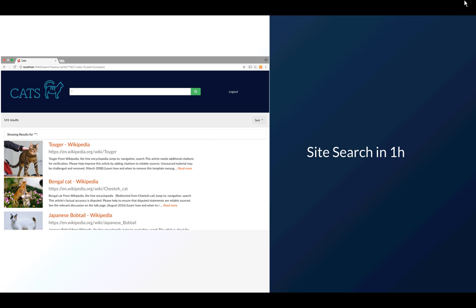A few weeks ago, we had the site search in an hour presentation. In that, we developed a search UI using Lucidworks Fusion. After you were done, you saw a UI that looked much like I'm displaying. That UI had indexed the Wikipedia cat breeds and gave you this look and feel.